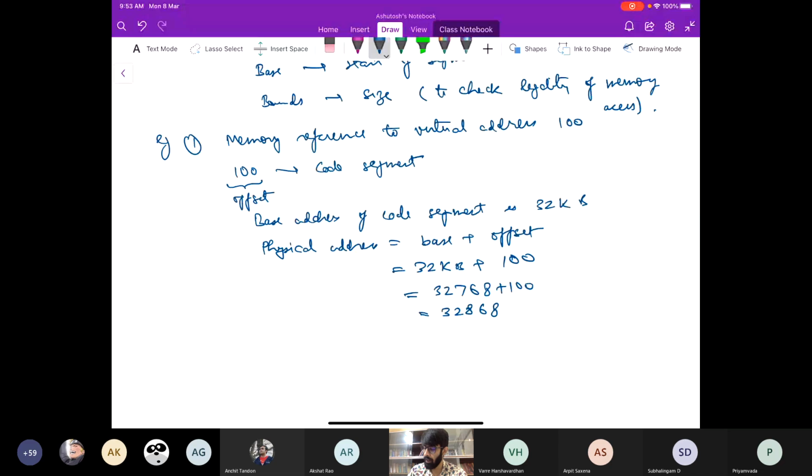Also, the hardware will check whether 100 is less than the bounds register. The offset is less than the bounds. So again, let me write offset here just to be clear. Bounds, and it is less than or equal to the bounds, so it will keep it legal. So the fetch will be performed.